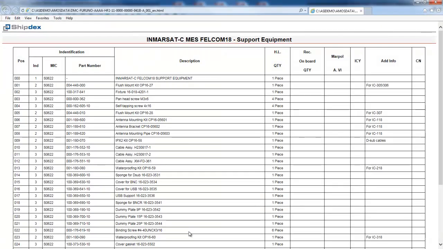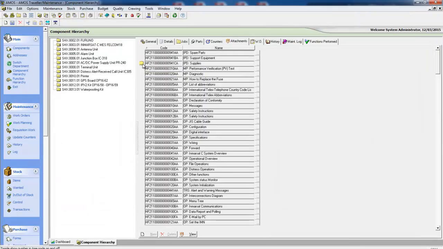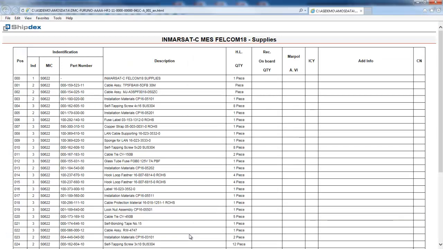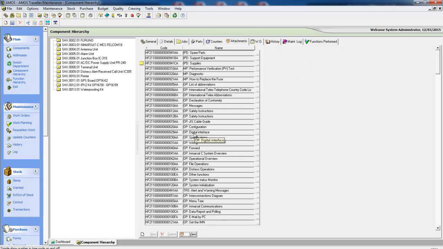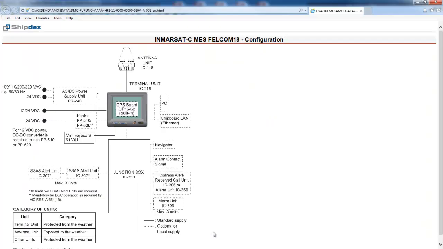We have the support equipment catalog and the supplies catalog. The layout is always the same we have already seen in the SHIPDEX Viewer. Then, we also have a lot of other information in the form of SHIPDEX data modules that we can open and read as we have done using the SHIPDEX Viewer in Lesson 3.